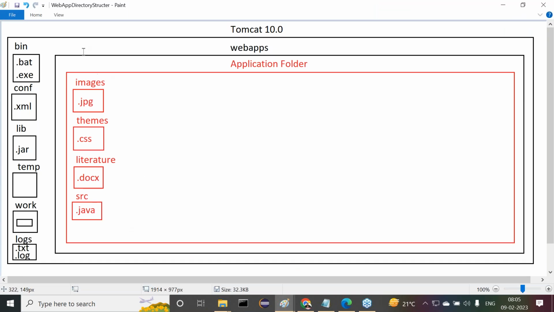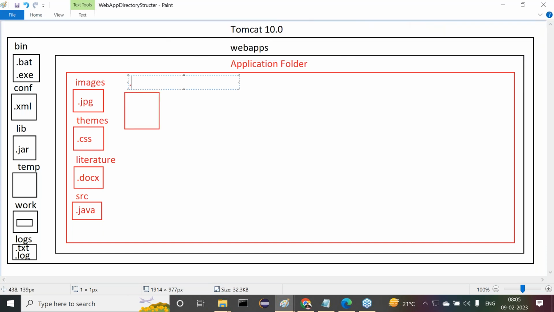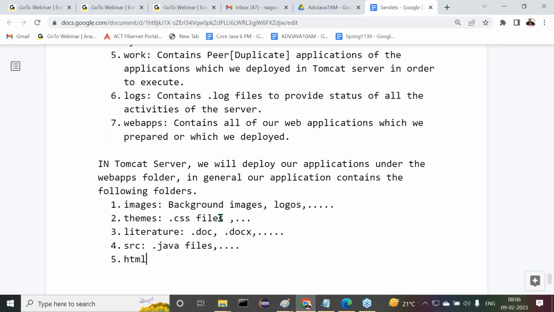Now another thing we are going to prepare is HTML files. That means directly here we can say HTMLs. Inside this HTMLs, we are able to prepare HTML files. Again I'm telling you that the folder is not mandatory. Everything we can provide directly under the application folder. HTML files. Right, sir. In general, HTMLs contain HTML files.